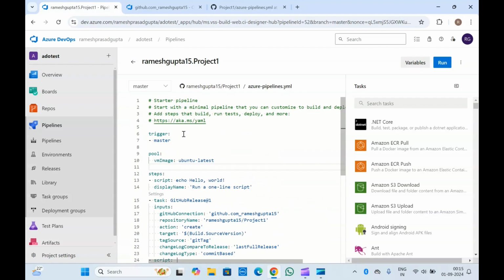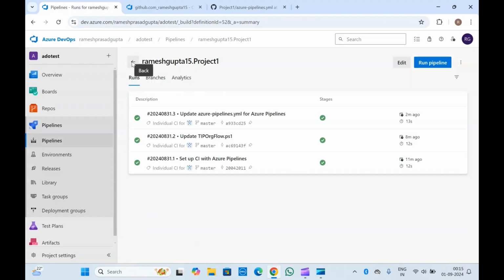Okay, so that's it from this video. We have seen how we can integrate or use GitHub in Azure DevOps.